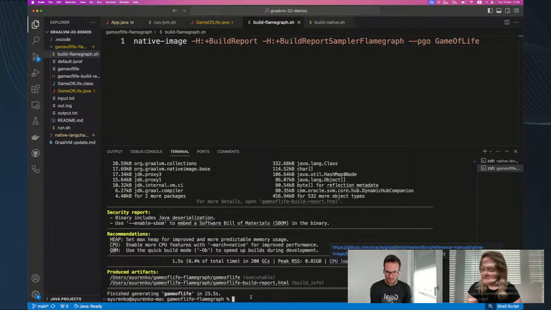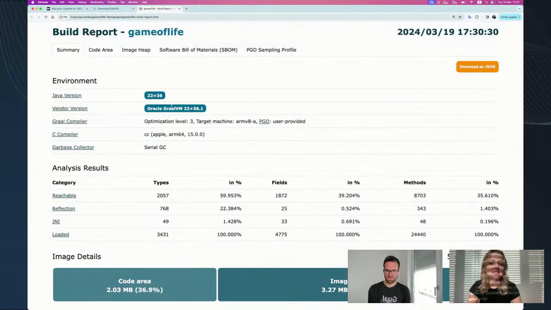And while I was talking, it has already finished compiling Game of Life. So 23 seconds, pretty good. Can you appreciate how fast this was on my not the strongest machine, and also while streaming and doing everything else? So I think this is pretty cool. But let's open the report and see what's inside. I think it's built. Yes, should be it.